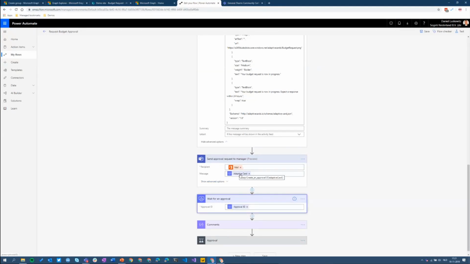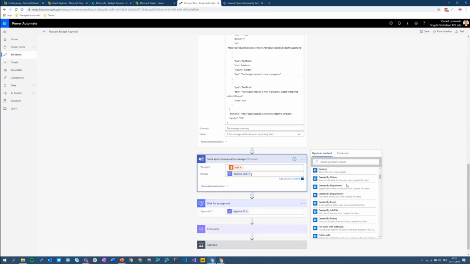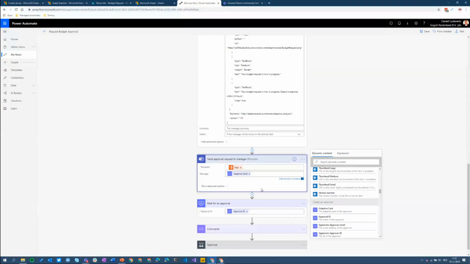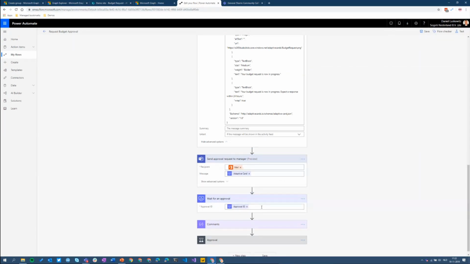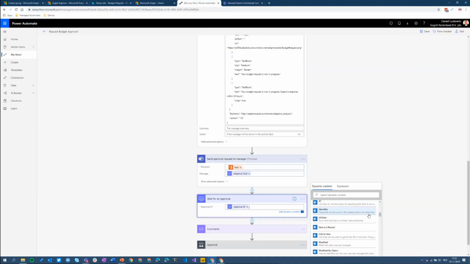Then one other thing that's interesting is the adaptive card, because if you go to the create an approval action, that has the adaptive card in there. So you don't have to do anything about that. It already is there. They just give it to you for free. And if you use that start and wait for an approval action, you won't get that adaptive card because you don't have a moment in between start and wait for an approval to actually send the approval adaptive card to the manager.